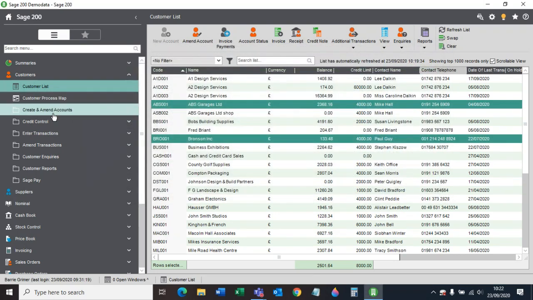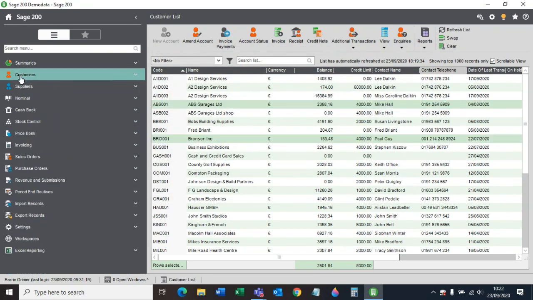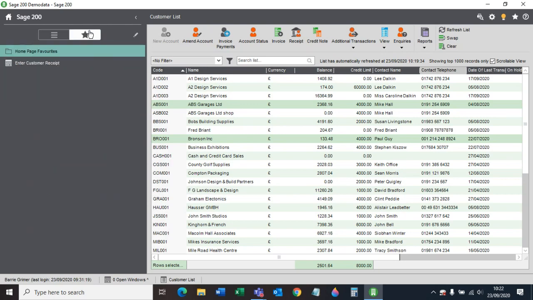If I close my screen, I talked about the menu. I think the menu is laid out in a fairly logical way: customers, suppliers, nominal, cash book, stock, and within those menus, we've got sub-menus for entering transactions, inquiries, running reports. We also have, this is my star at the top. If I click my star, there's my screen for entering a customer receipt.